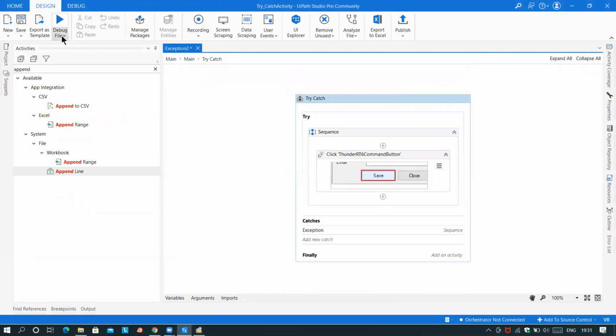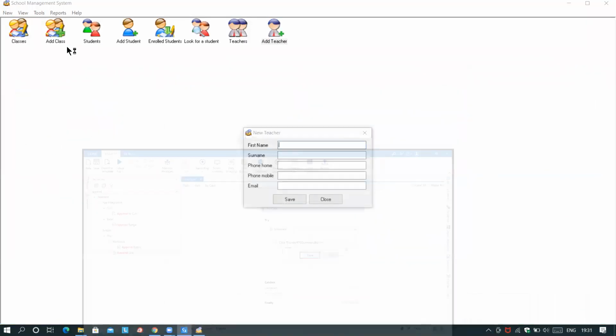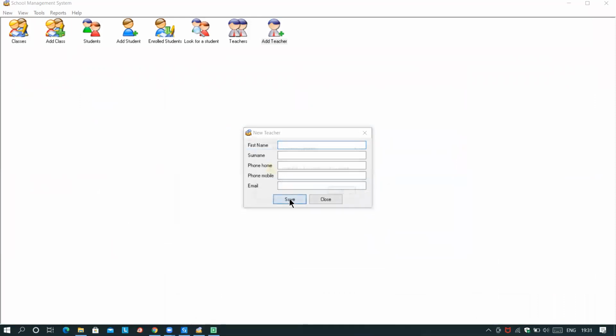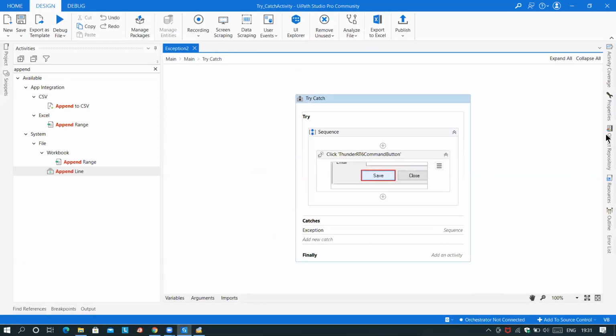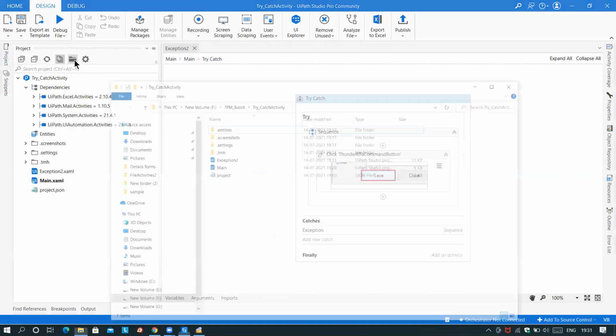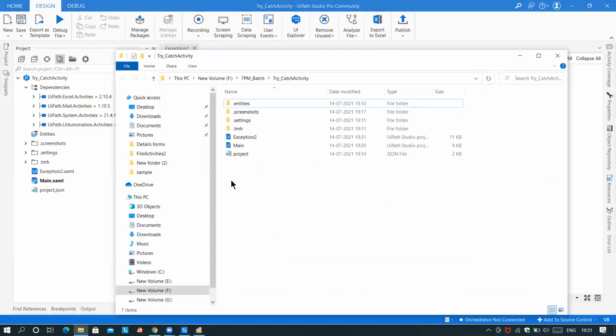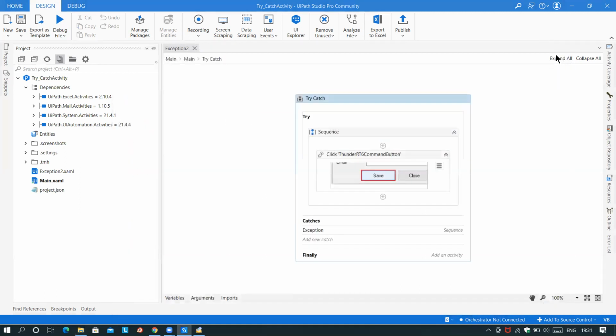This time, click here, run this file. It will successfully go and click on that save button. Right now, go and check that project panel. In the project panel, there is no error log JPEG, and there is no log.txt. Right now, observe this one.